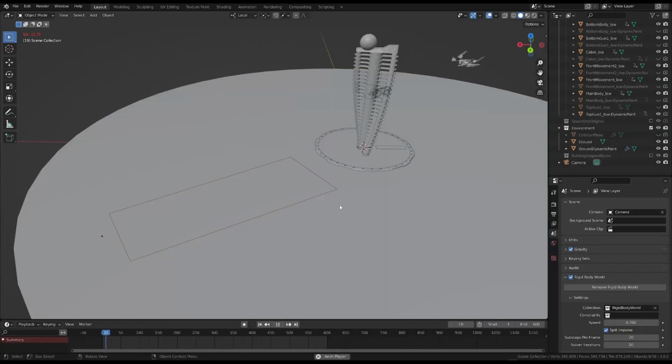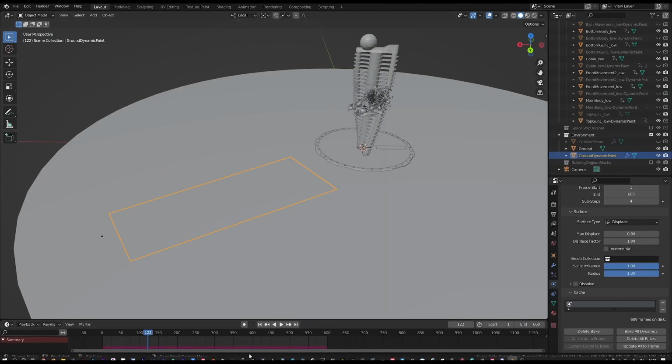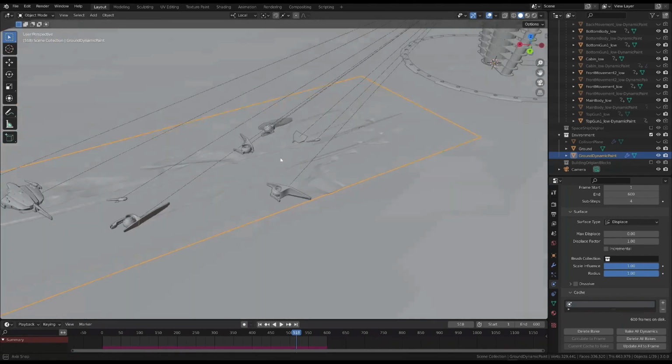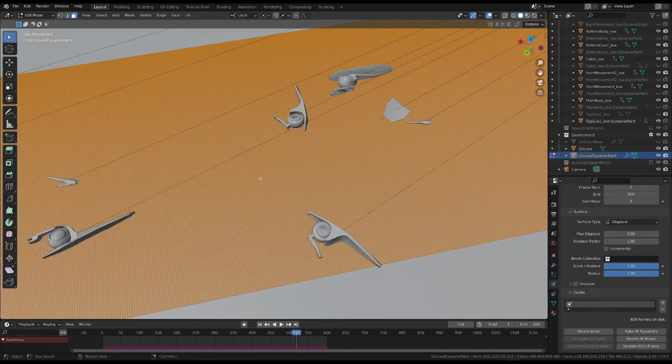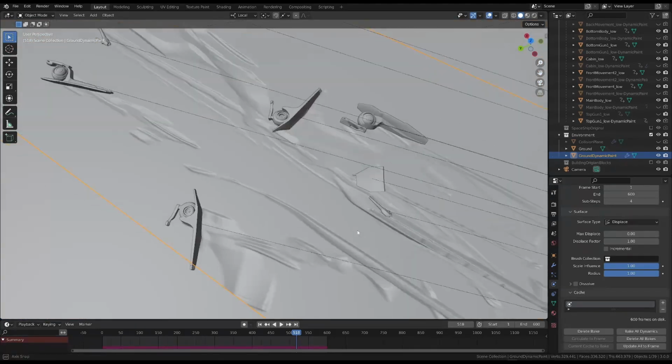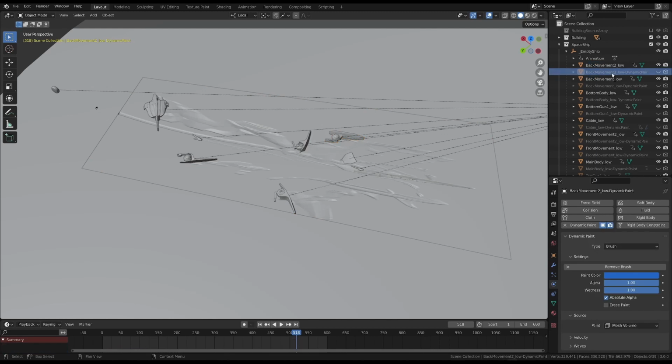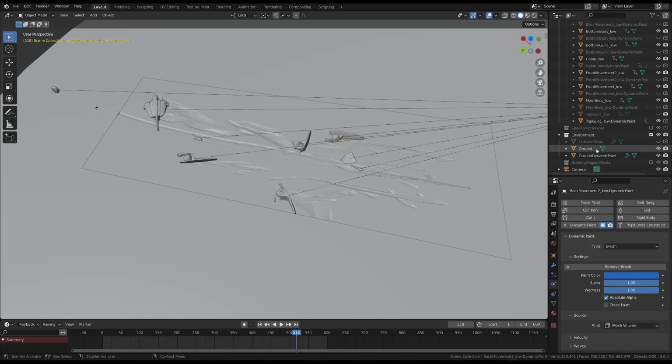This is what happened in the end. I increased the resolution of the ground a lot. Here we have all the parts of the spaceship. The original objects and their copies that have been set to not be rendered.